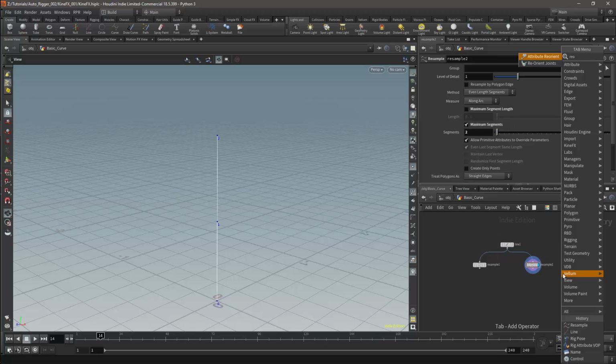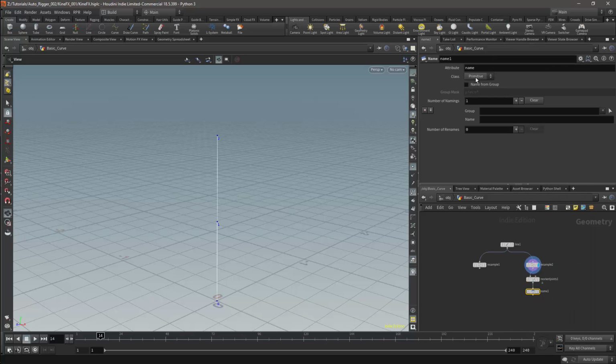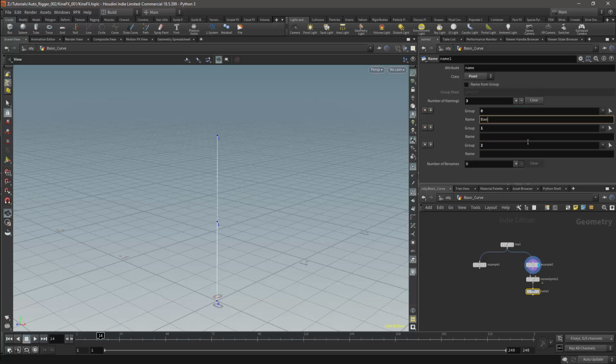I'll now add transforms to these points, and I'll use a reorient joints node to do this. I'll then add a name node to name the joints. The class should be points. There will be 3 points. The first will be the base, the second will be the middle, and the third will be the top.